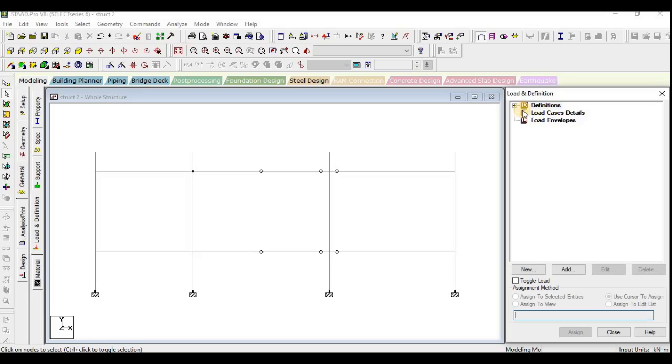Load definition usually we create for a structure: dead load, live load, wind load, and then earthquake load. In this structure I shall explain the dead load and the live load. Wind load will be considered as a separate part, and earthquake load will be considered as a separate part. Here we shall follow IS 875.